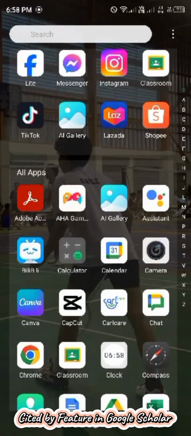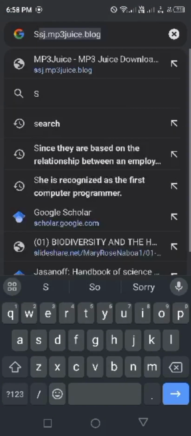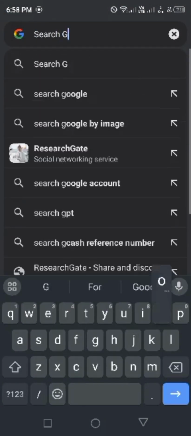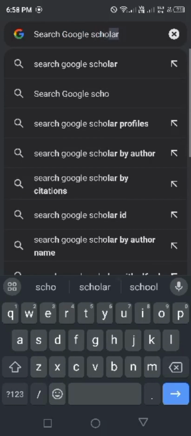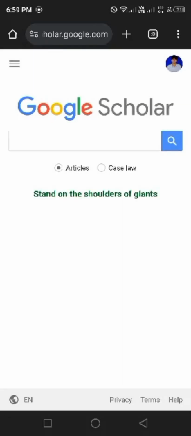Okay, cited by feature in Google Scholar. First, go to your Chrome. And second, search Google Scholar. So, click this Google Scholar and search any item in Google Scholar.